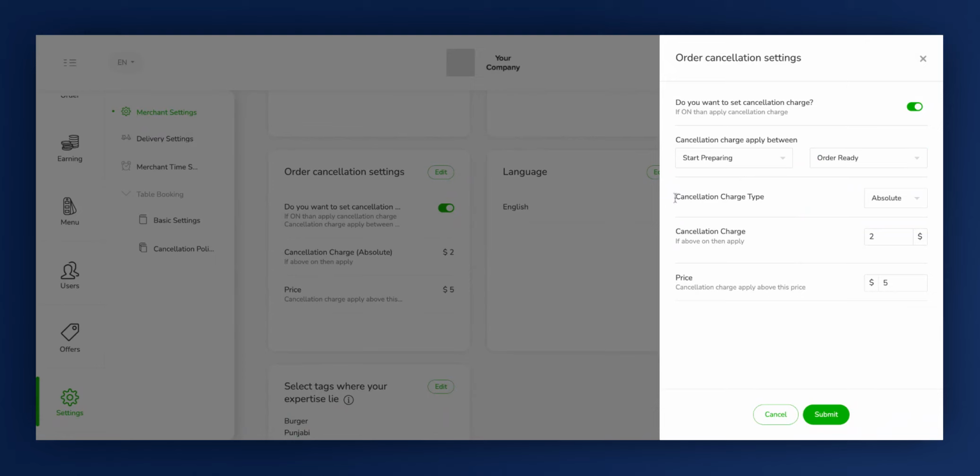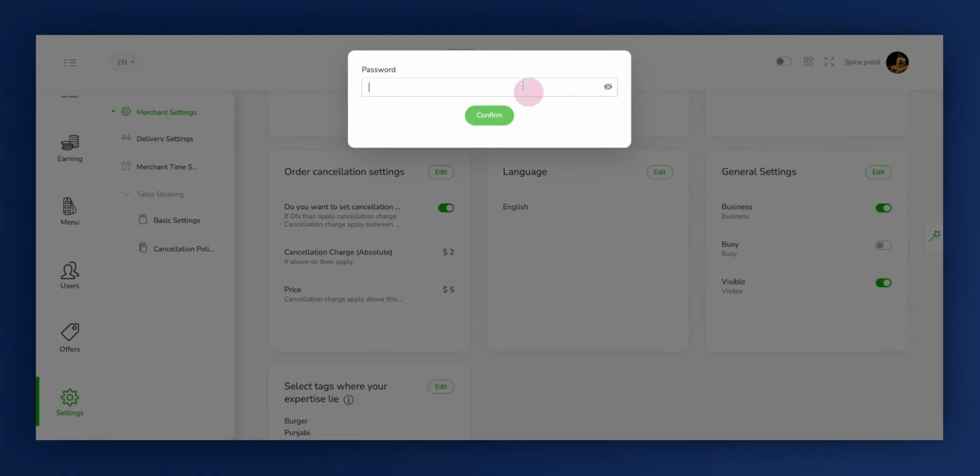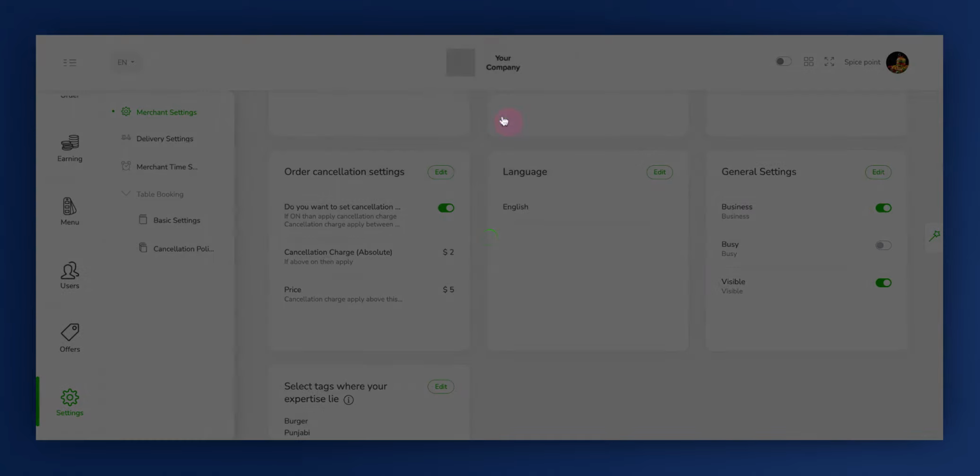Proceeding to the type of cancellation charge, there are two alternatives: a fixed amount and a percentage-based fee. Should you choose the percentage option, the fee must be detailed in percentage terms. Upon setting this, you can examine the minimum threshold amount here. Orders exceeding this threshold will be subject to the cancellation charge. For example, if you establish it at $10, any orders above this amount will incur the cancellation charge. Click the Submit button to confirm these settings and validate your configuration.